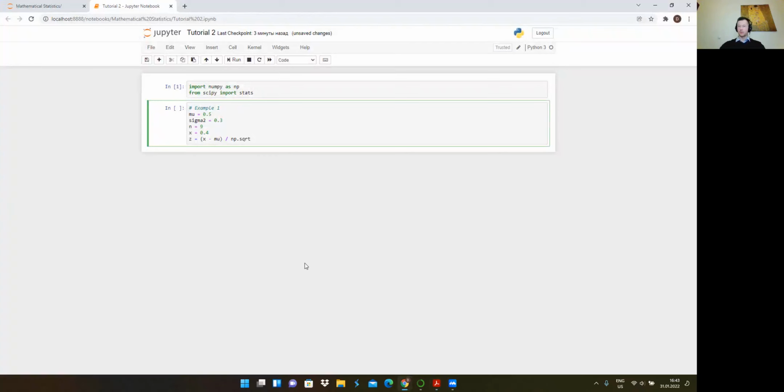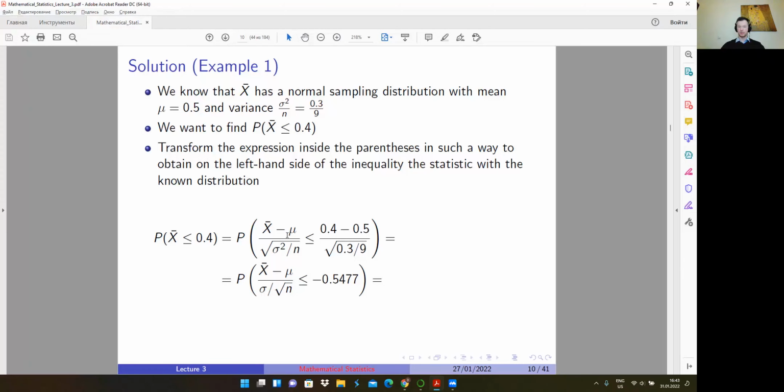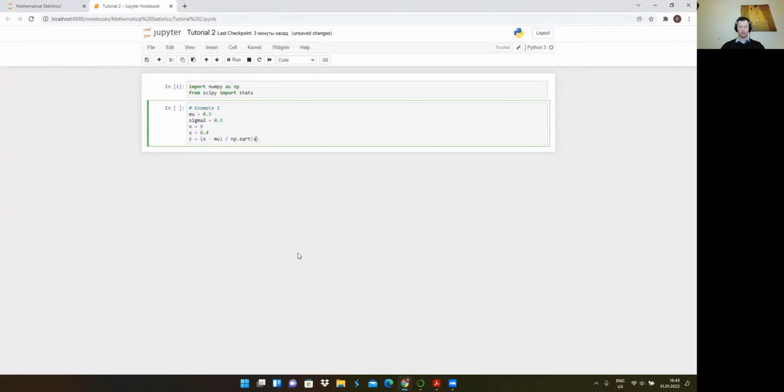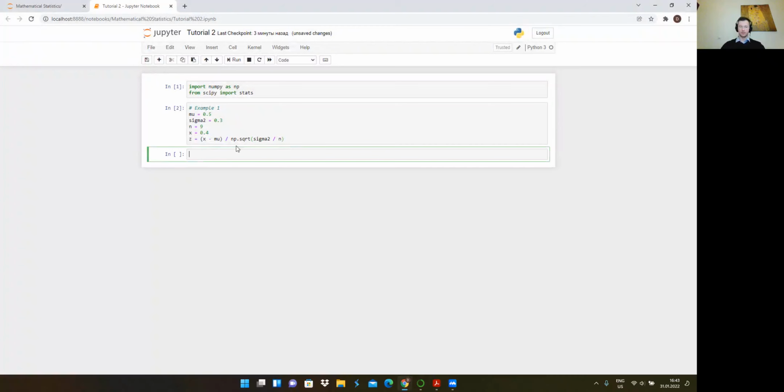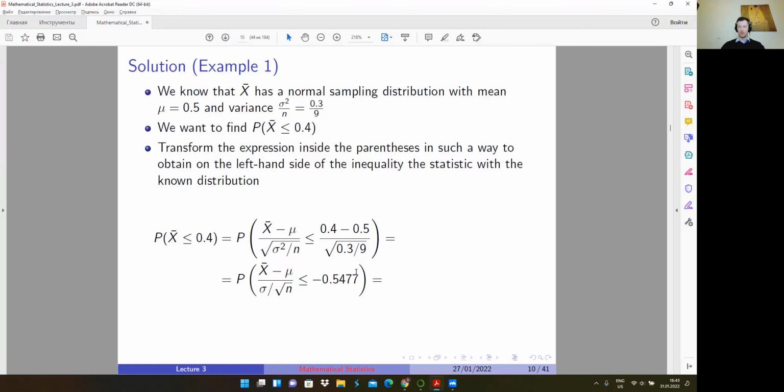In the first tutorial we used the math library in order to take a square root, so in this tutorial we can use numpy. Those two are equivalent. So the square root of what? Of sigma squared divided by n, which is sigma2 divided by n. Okay, so let's try that everything works. I ran this code, and then separately in the new window I can call for z. So z is minus 0.5477, which is here. Perfect.